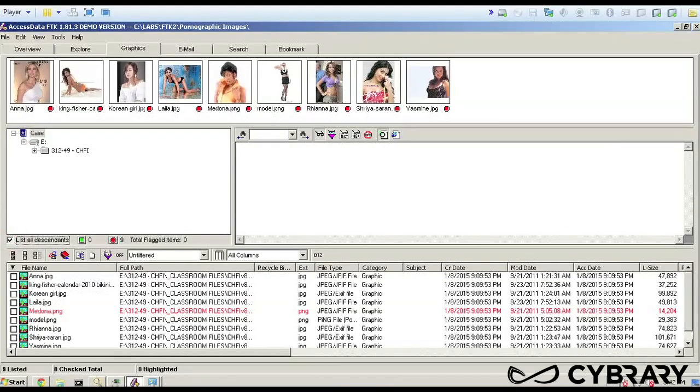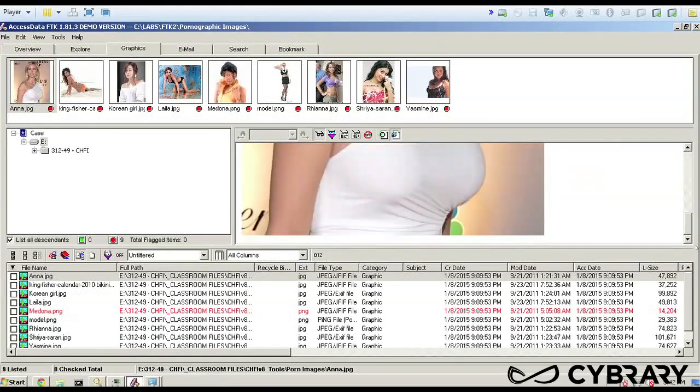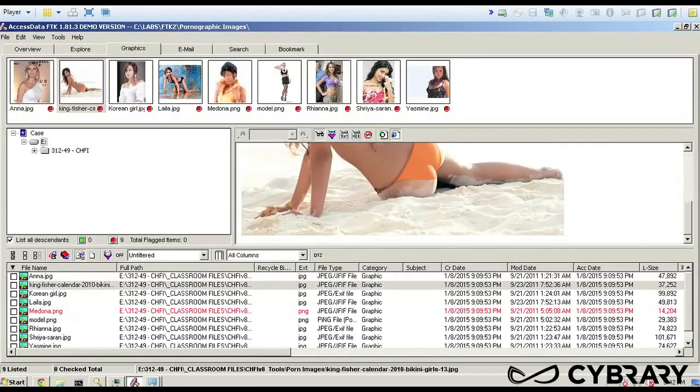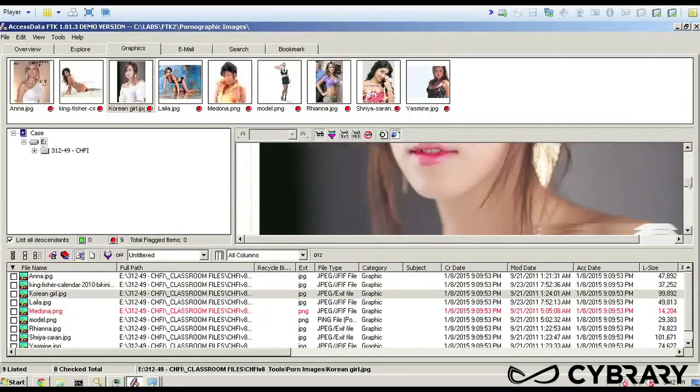Now, one of the features that I like that we actually cover in the official course is you can add the list all descendants. That's kind of like any image from here on out. The reason I like this is because you can just select the root of the drive and then see everything on that. So here we have our suspect's, quote unquote, pornographic images.